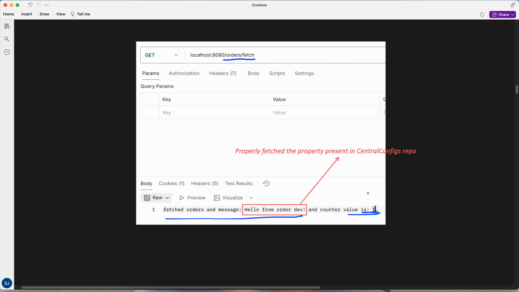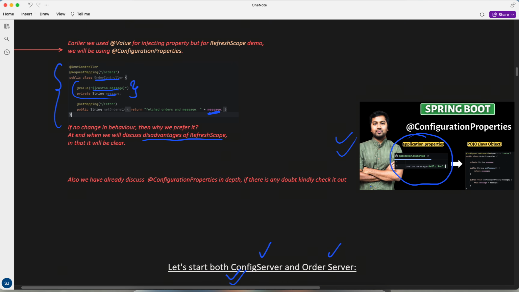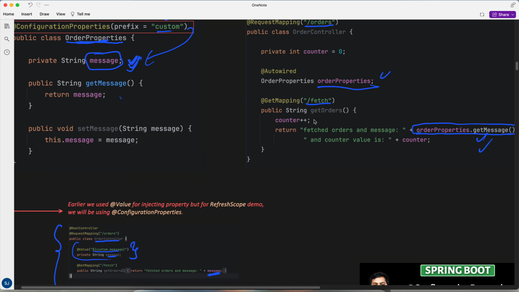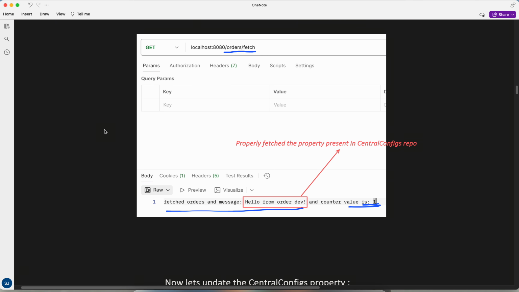Currently this counter value is of no use. I will show you why I have added it, again in the end when we see the disadvantage. For now there is no additional benefit of the counter. First thing is that when we invoke the fetch endpoint, we can see that it is properly fetching the properties from the central config.